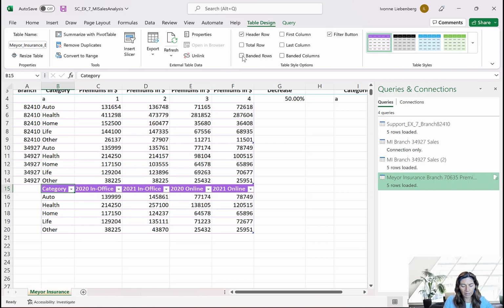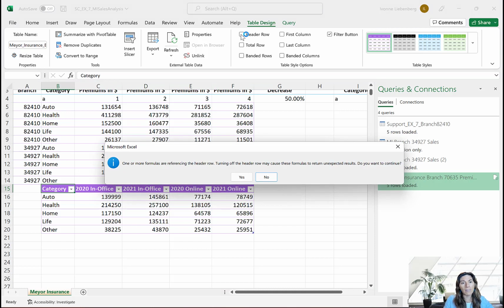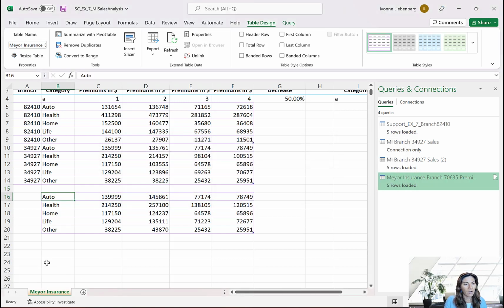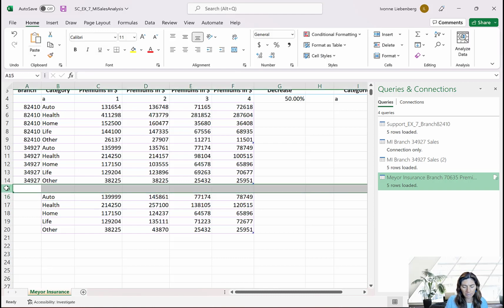We also want to go to the header row and click on that box to remove that check mark. You're going to get this dialog box that says, do you want to continue? Press yes. All right, so we've eliminated those table features. Now, row 15 is empty, so click on it and delete it. Right click, delete. That moves your data up. And now we're going to fill in the first column, the branch column.